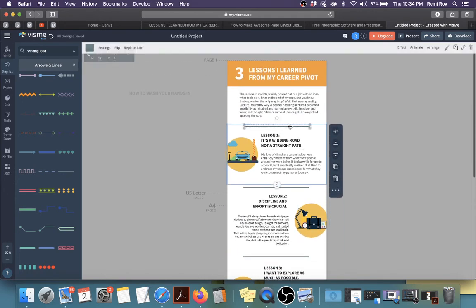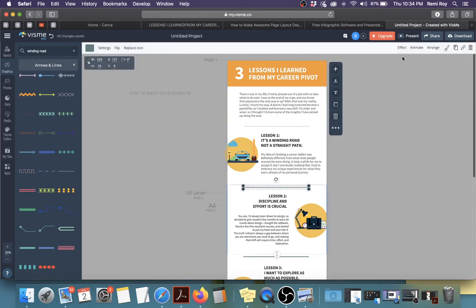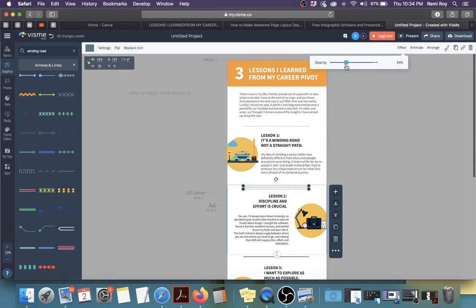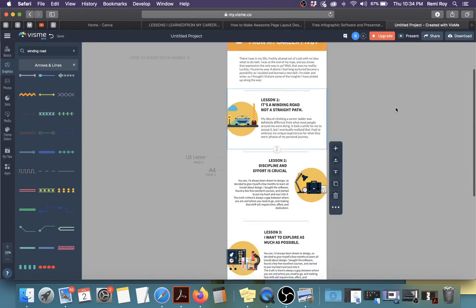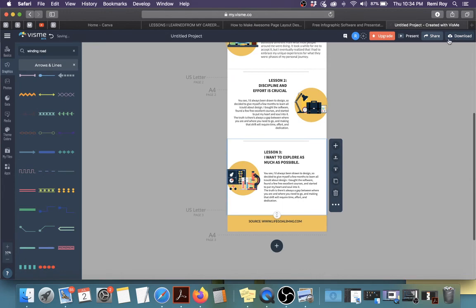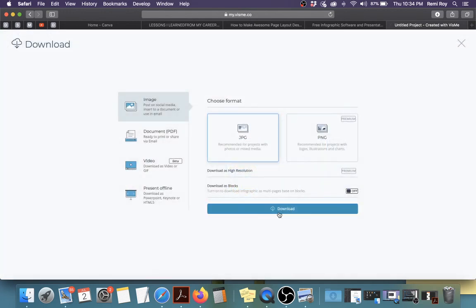The color might be a little dark though. Is there a way to reduce it? Alright, the opacity. I like that. Let's just reduce it to like 25, and 25, and 25. Let's see how that looks. So, download JPEG.